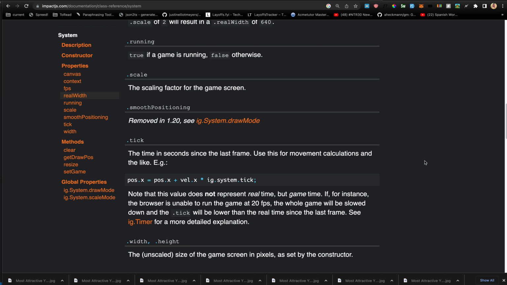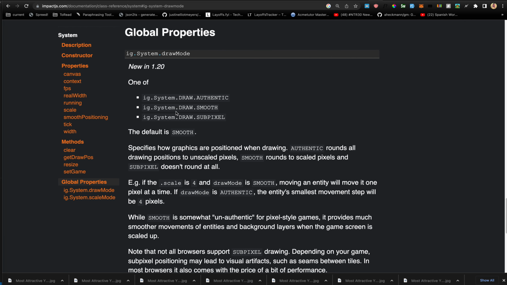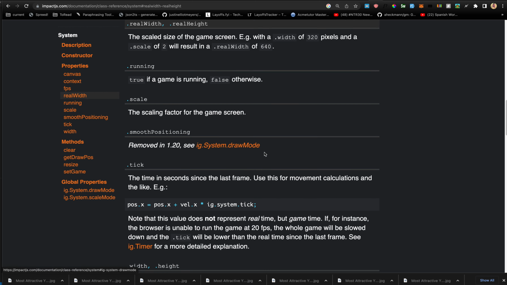So the draw mode can be authentic, smooth, or subpixel. We said smooth positioning as a property was removed.